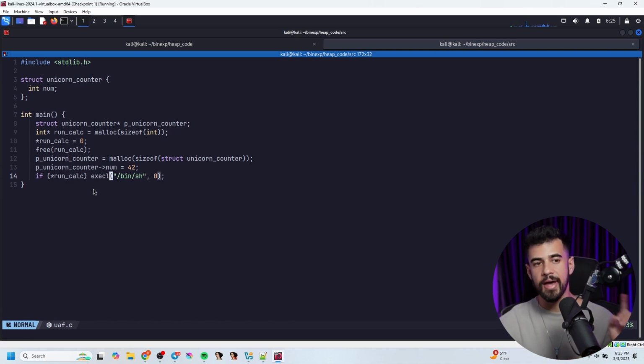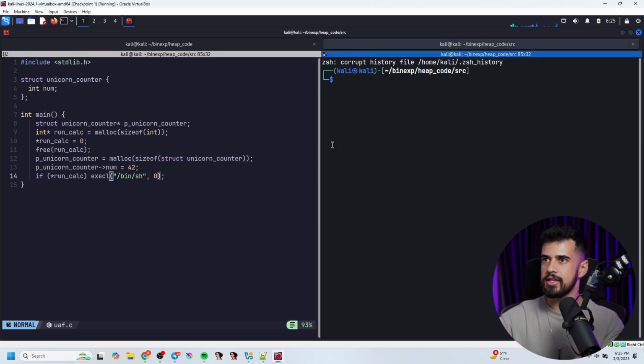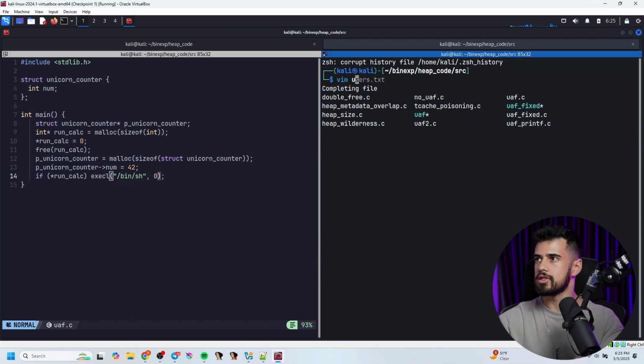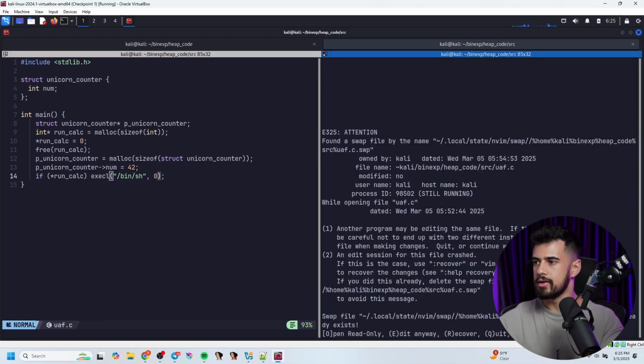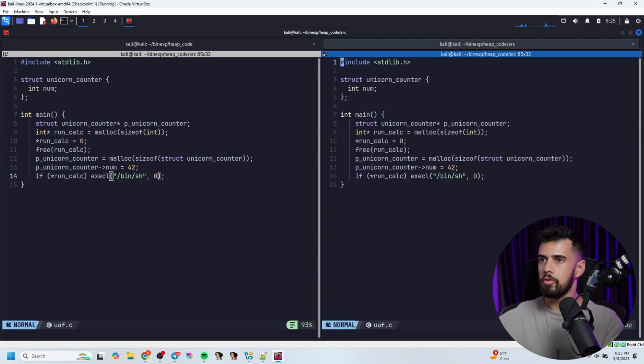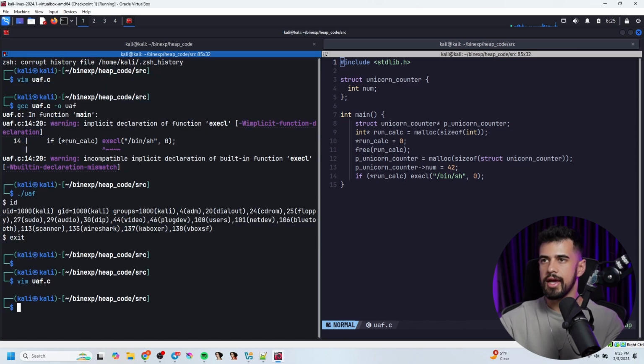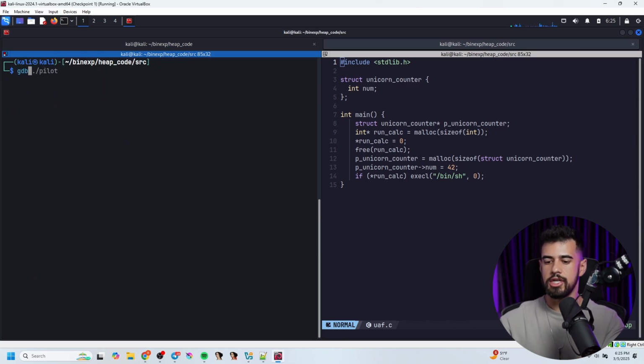And for that, the best tool that you have at your disposal is GDB, the GNU debugger. So I'm going to put this side-by-side because I think it's going to be a little bit easier if we can reference the source code the entire way. So I'll pull this up here, exit out of this, and then I'll say gdb open UAF.